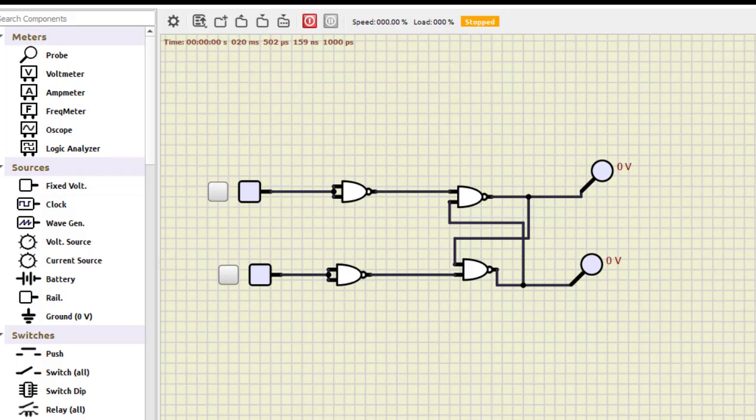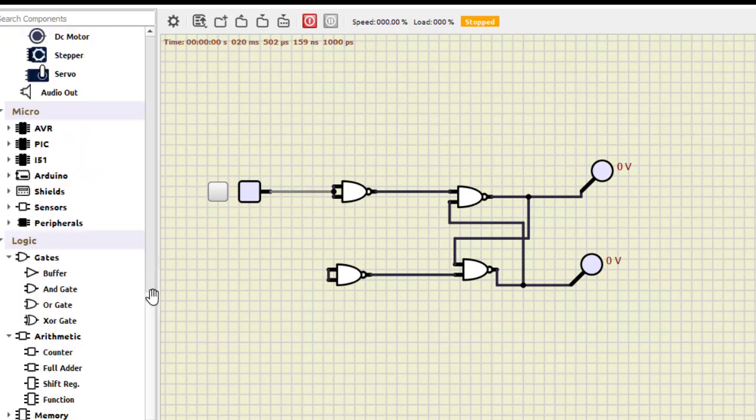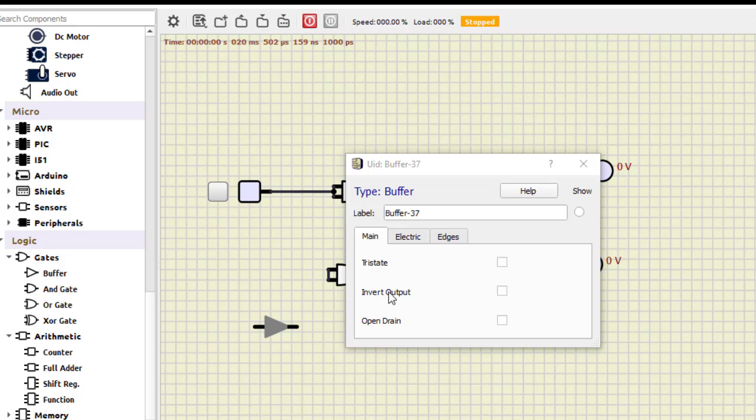So this was the previous circuit which we saw as SR flip-flop. Now let us see how we can convert this into a D flip-flop. So what we do is we just get rid of this input. We only have one input here, and we take one connection here, and we need a NOT gate actually. So let us take a NOT gate, and we take a buffer and convert this buffer into an inverted output. So now this becomes the NOT gate.